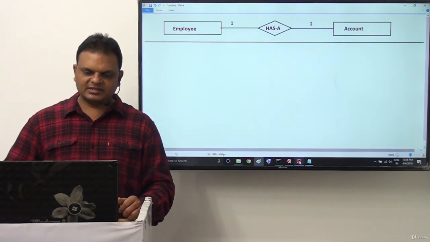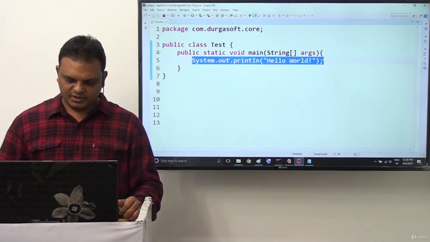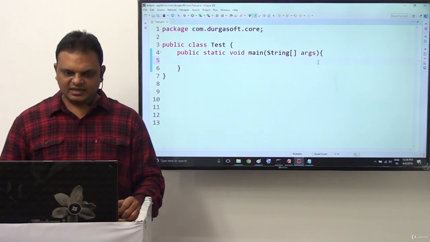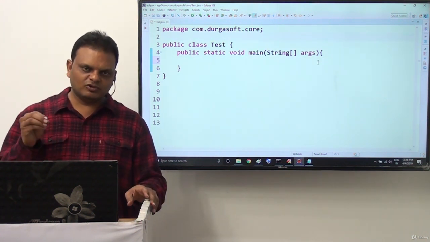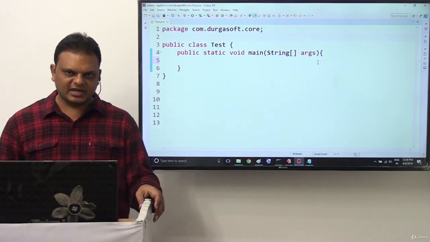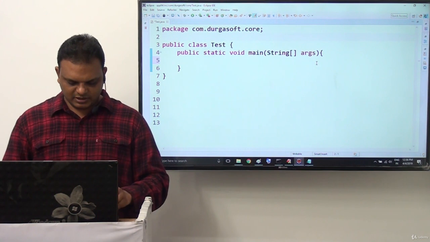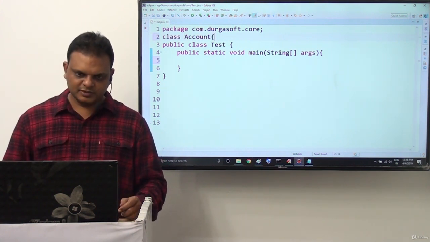Now let me prepare an example. Try to recognize this example where we provide container and contained. In our example, first of all we have to prepare the contained class. The contained class is the class Account that we have to prepare.